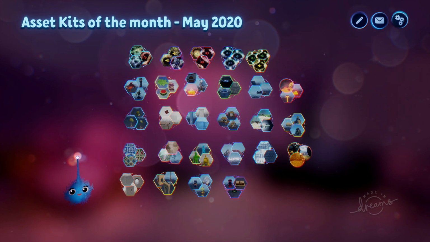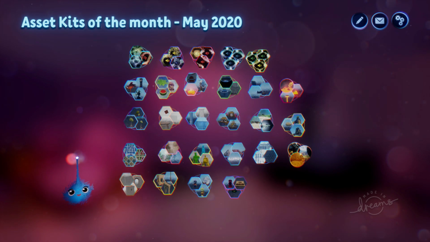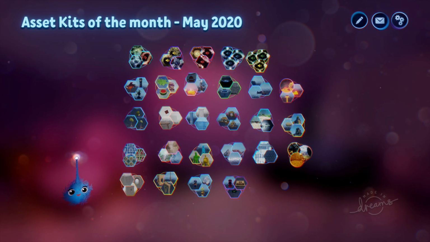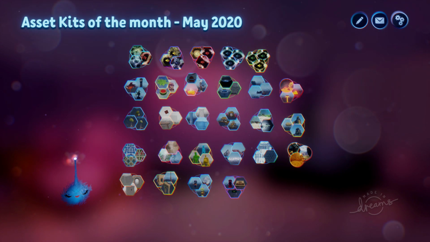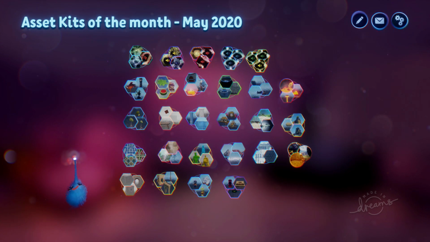Hi, it's the first of the month, so it's time for me to have a look at the asset kits of the month for May 2020. I'm Lady Lex UK, and this is my selection that I've made from looking through the Dreamiverse on a regular basis and pulling out my favourite asset kits.